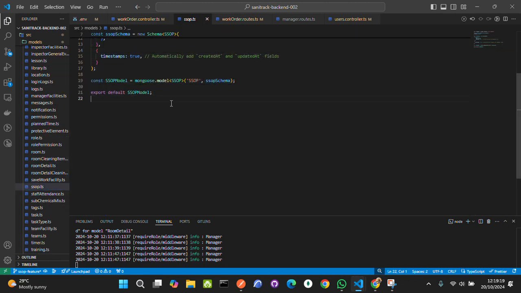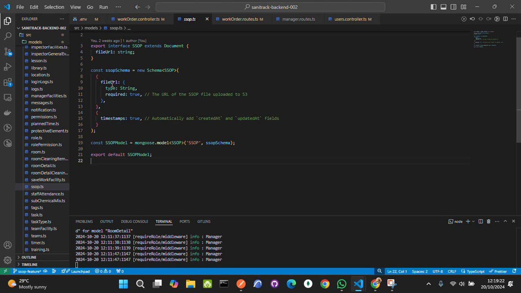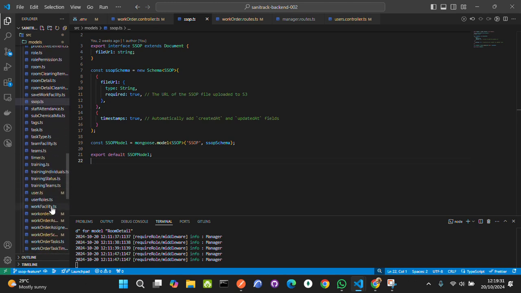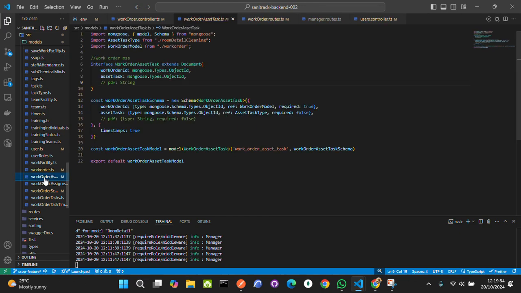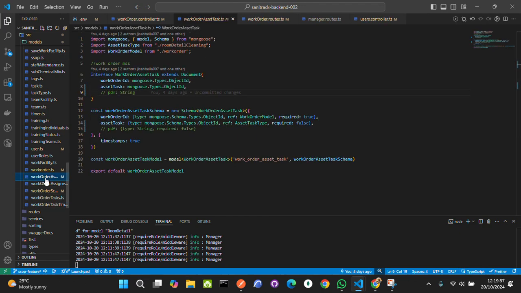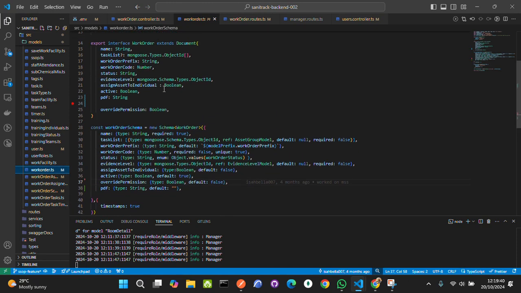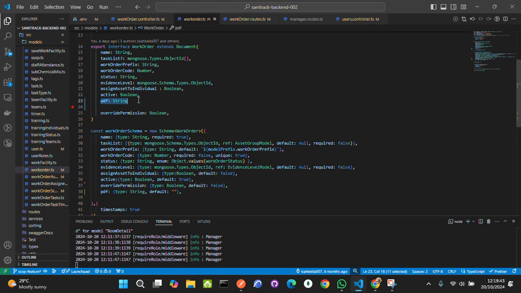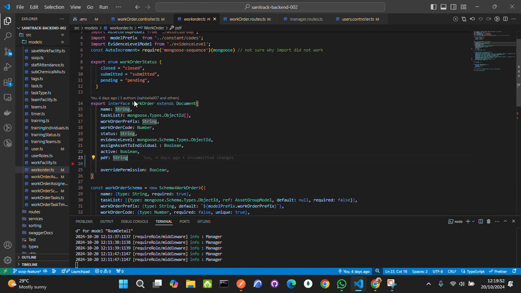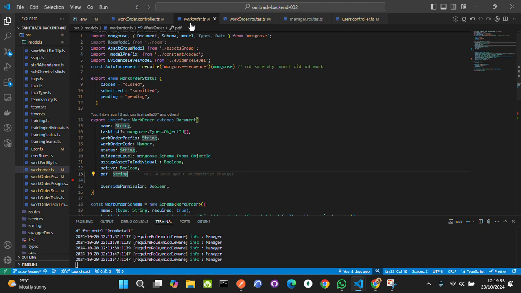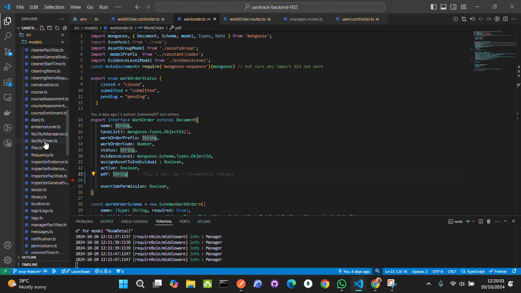First is the SSOP. It contains this field fileURL. The fileURL will be saved in this SSOP schema for every document, and then for the work order, I have a lot of schemas here, but this is the one I'm working with. A PDF field, basically this type is a string. That string is a link to the document which I upload. As you know, this is TypeScript I'm working with, and that is all to it. Then finally, my routes, my endpoints.